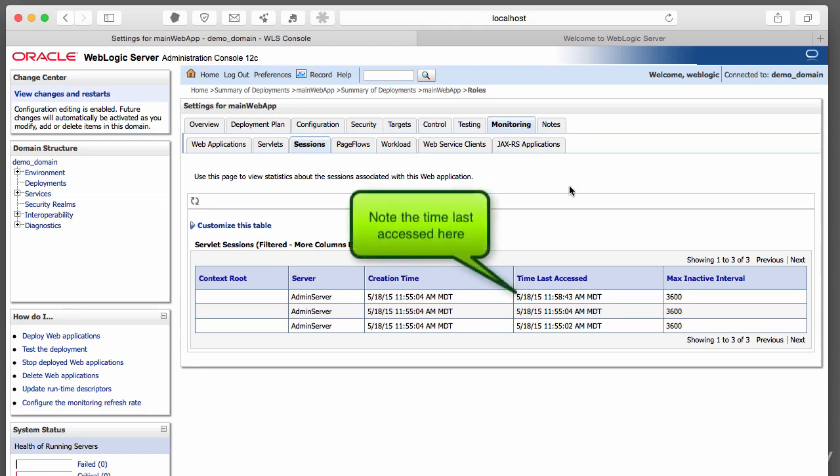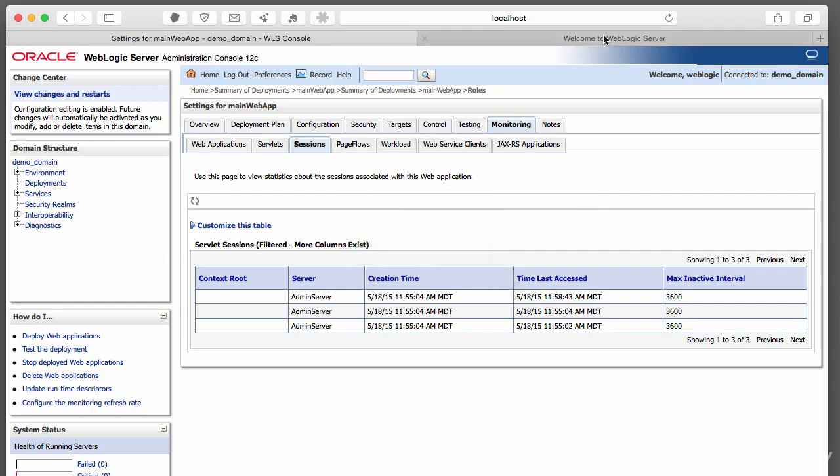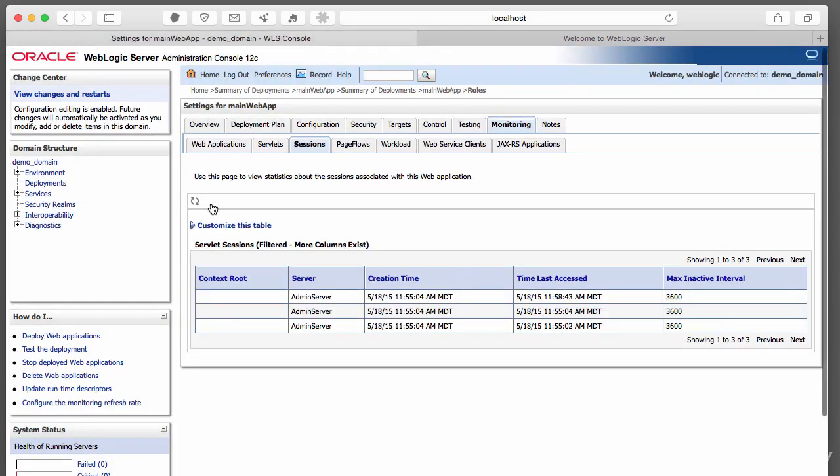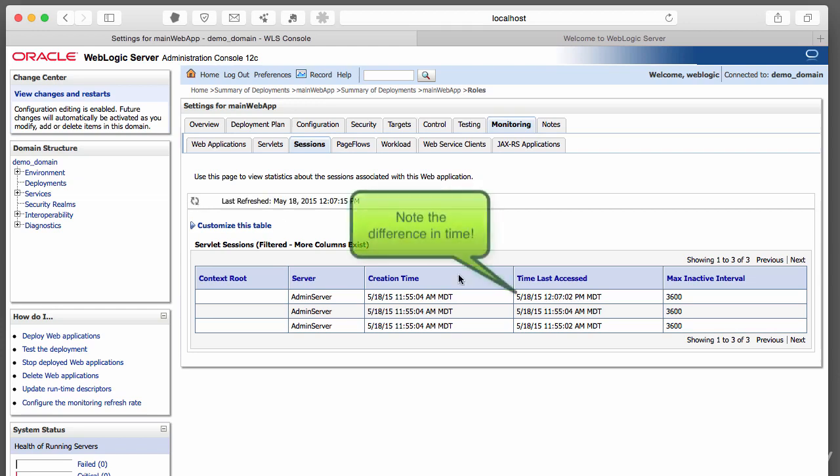So if I go back to my main page here, my main web app application, and click refresh, and go back to the console and refresh this page, you can see the time last access has been updated. This is the current time on my system. And there's other tabs for monitoring, such as page flows, workload.